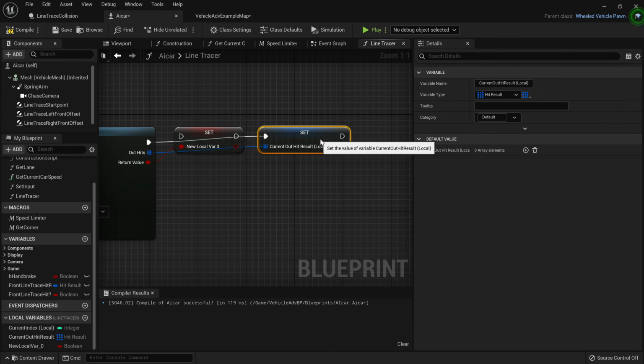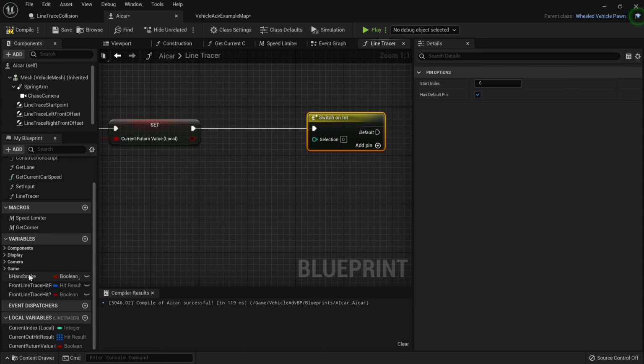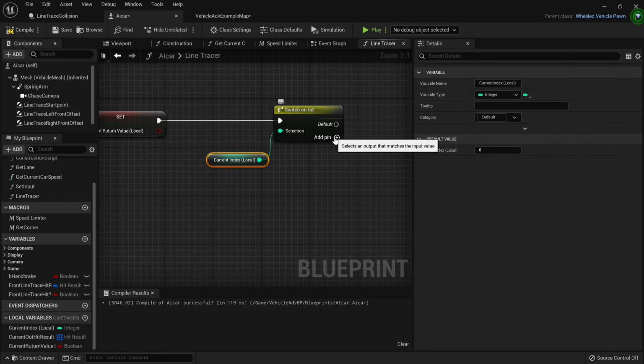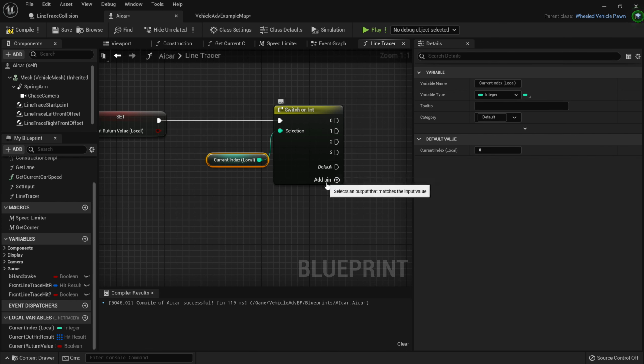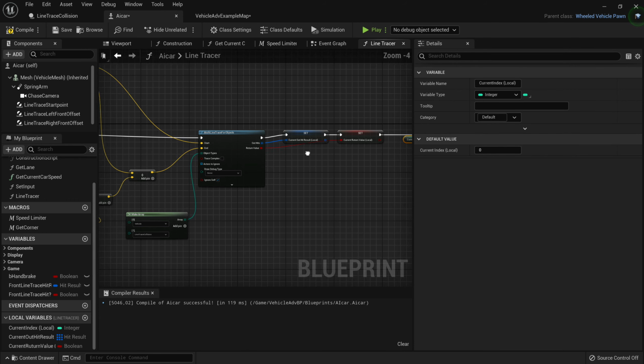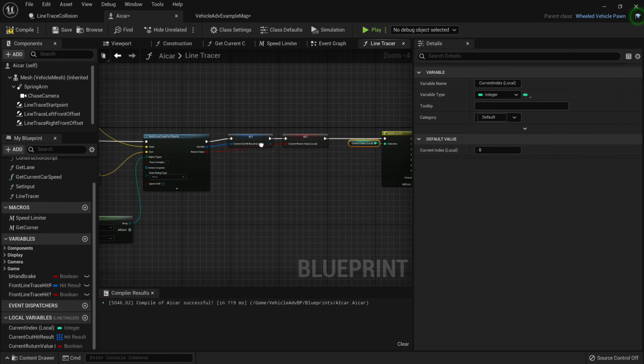And now this is where the fun part comes in. Going to make a switch node. The switch node will be based on integer, so switch on int is what we want. It's important you switch on that. Then we'll plug that in, and based on the integer, our current index, we're going to run different code. So let's add pin 0, 1, of course up to 6, and we're going to store each hit that we make here into its own separate variable.